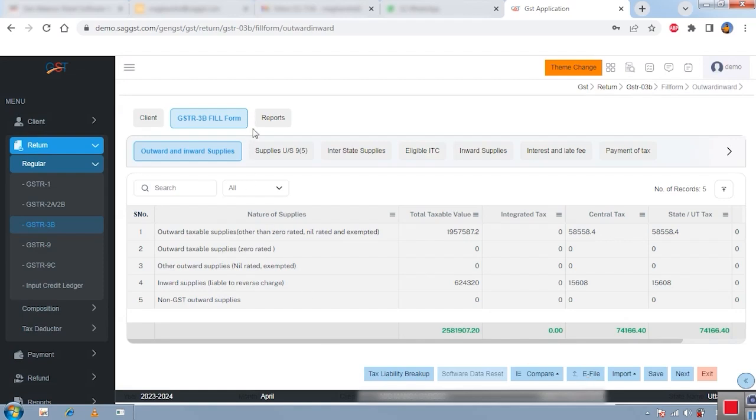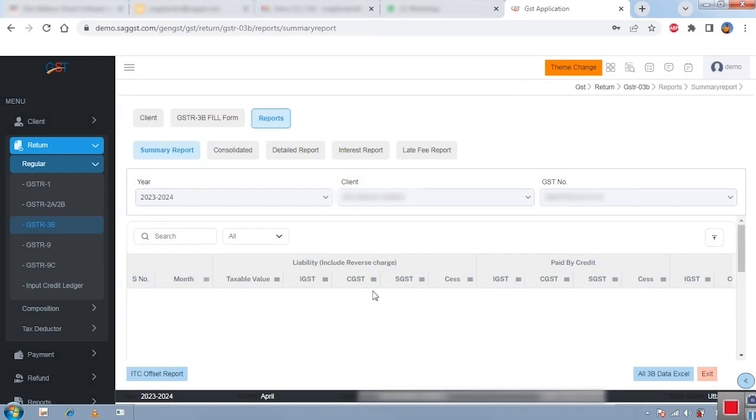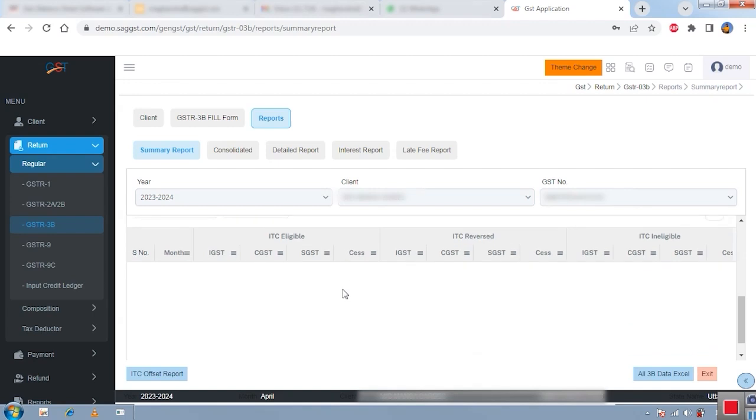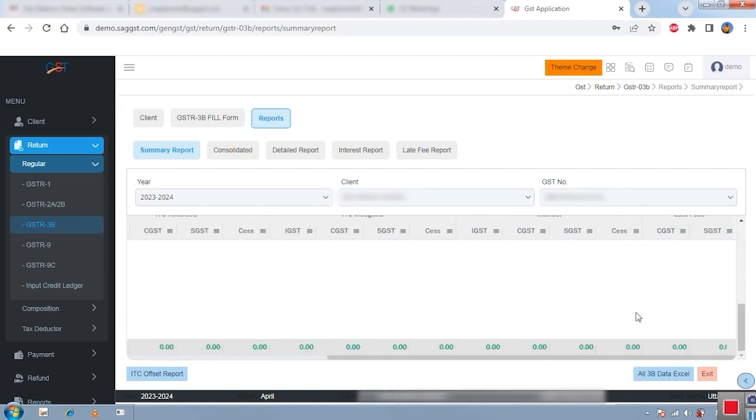The important part is the reporting part. Usually if a return is filed after the due date, the software automatically calculates and gives you that kind of report, which includes your liability information, payment of taxes information, eligible ITC information, all the ITC offset, and all the proper reports in a single screen.